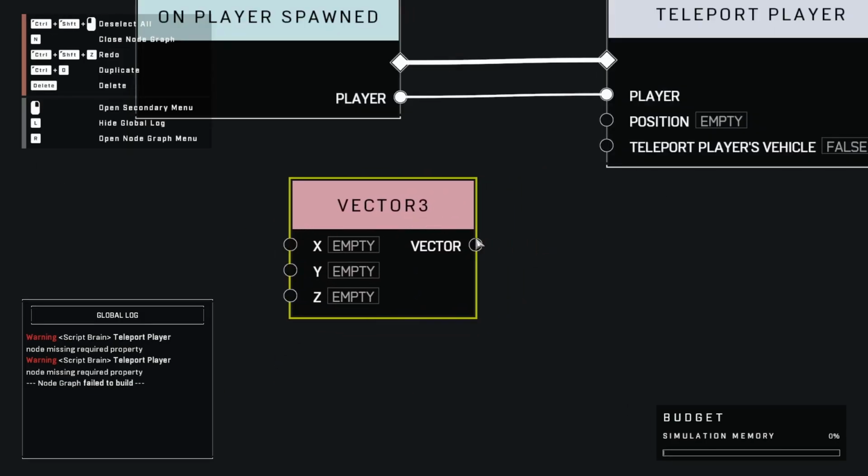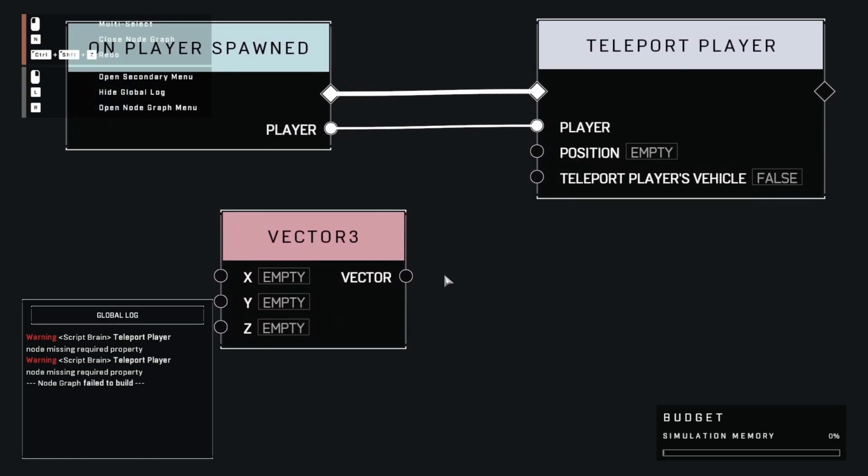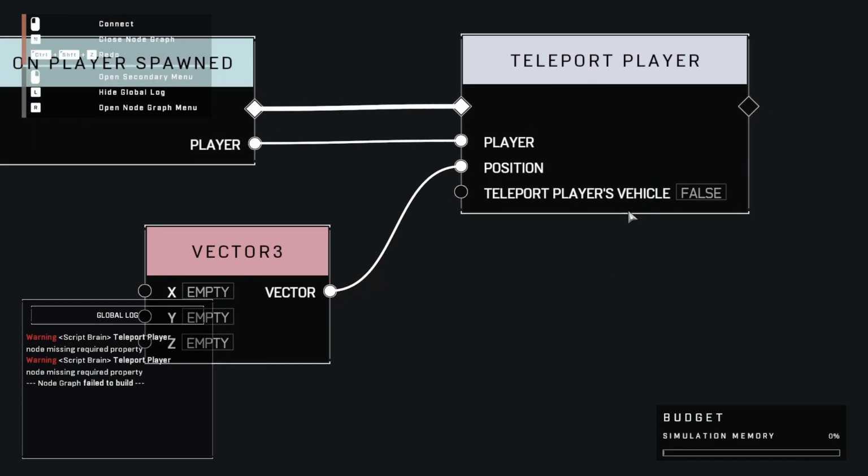And what you can do is you take this vector 3, take this vector, and since the position is a vector, see, it says position, so you would assume you'd feed a position into it, but no. Since a position is a vector 3, you can just connect them. It won't let you connect things that aren't a vector. So if I try this teleport player's vehicle, is it true or false? It's a Boolean, not a vector, so it won't let you connect.